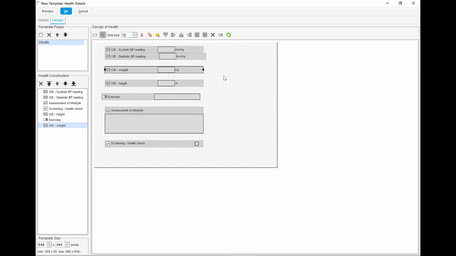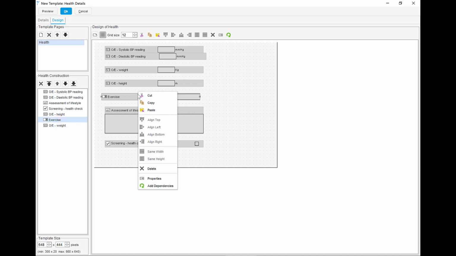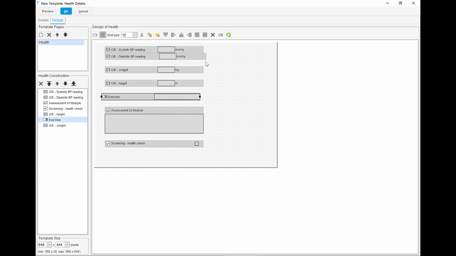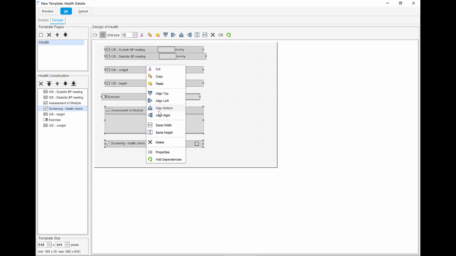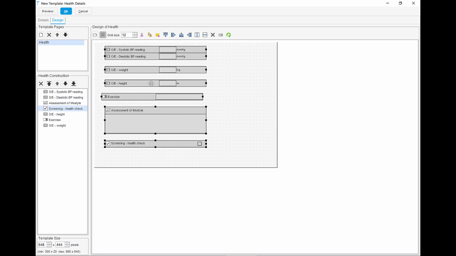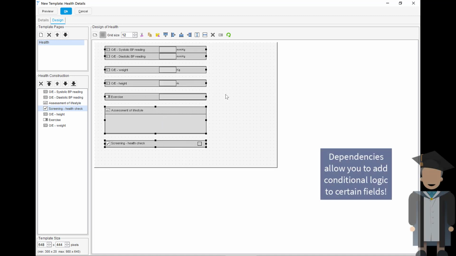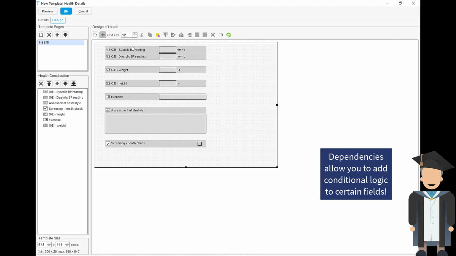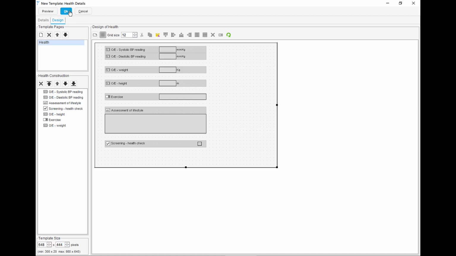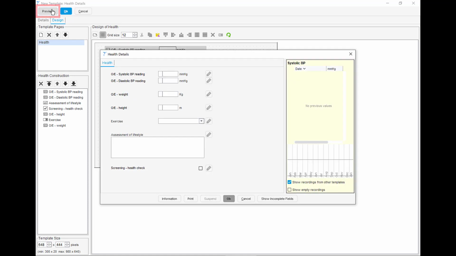As fields are added, they will also be displayed in the template construction window on the left. If a field needs to be amended or deleted, we can right-click over the required field. This also gives us the ability to cut or copy the field, align multiple fields in one go, and access to the Field Properties and the Dependencies function, which will be discussed in a separate video. If we want to see what a template is going to look like when it's actually in use, we can use the Preview button up in the top left.